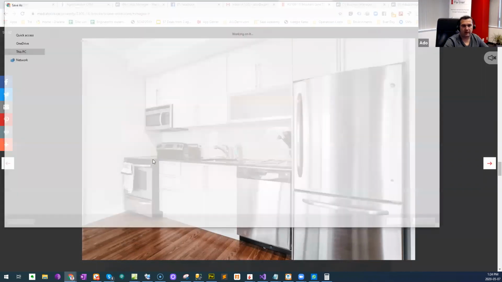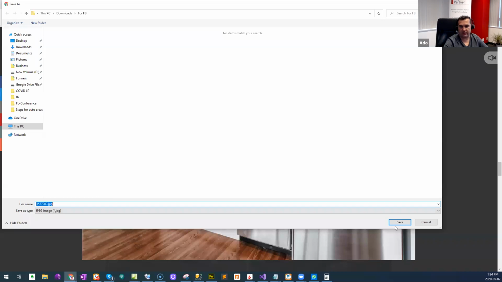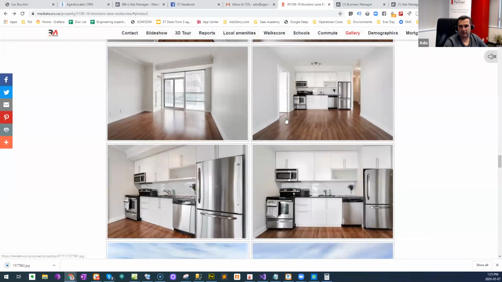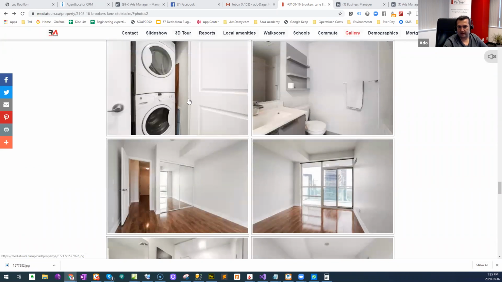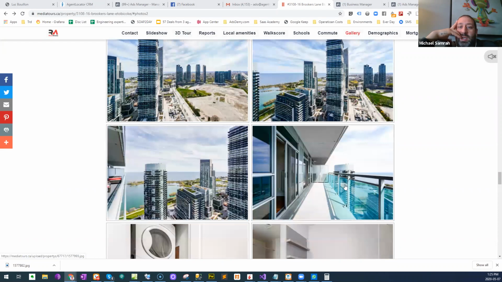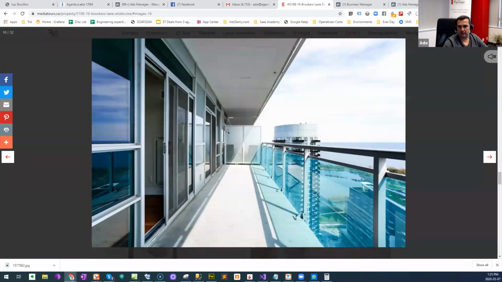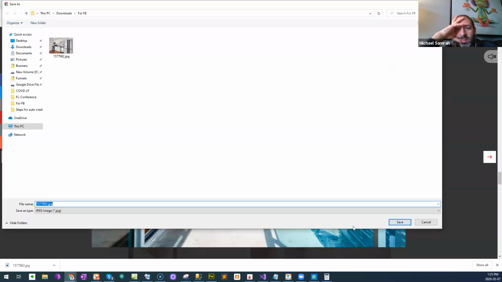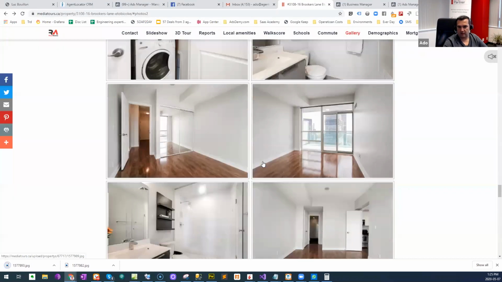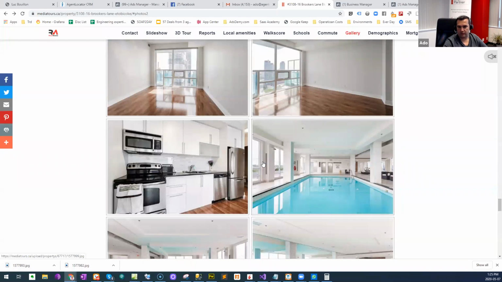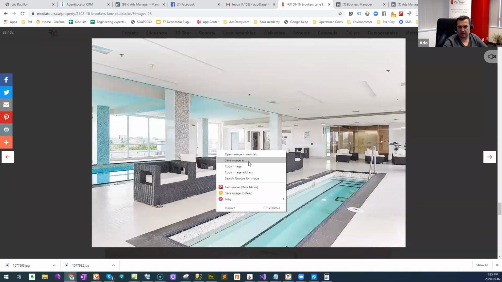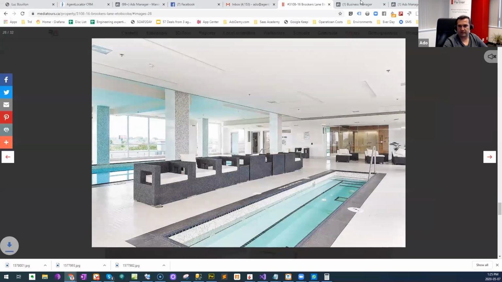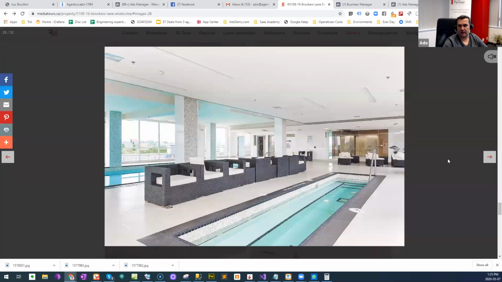Okay, save image. So what we're doing here, guys, is for Facebook, we want to take 3, maybe 4. Let's do 3 images of the property. Is that the actual view from the balcony? Yeah, like you can see right there. Those are the actual views. Let's take a look at it. Let's save that one. Save. And let's do one more. This is nice. It's an amenity. Save image. Okay. So we've got our 3 images.